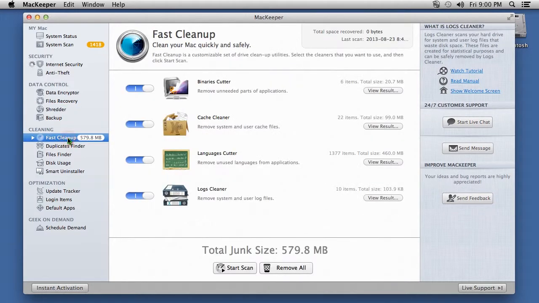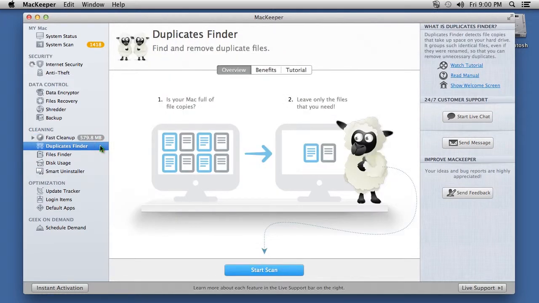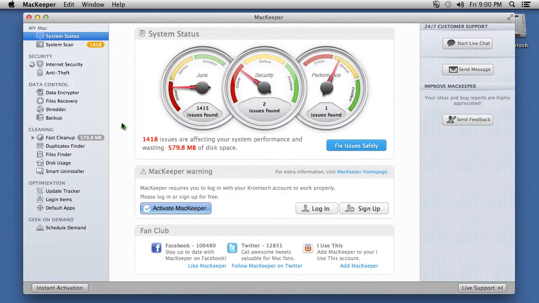The Fast Cleanup option will help you remove junk and clutter from your system. Duplicates Finder will further remove unnecessary files slowing down your Mac, and monitor your hard drive space with disk usage. So that's it. To remove viruses, malware, and spyware from your Mac and keep your Mac protected from future attacks, I can think of no better software than this one. And the other Mac cleaning features are just icing on the cake.